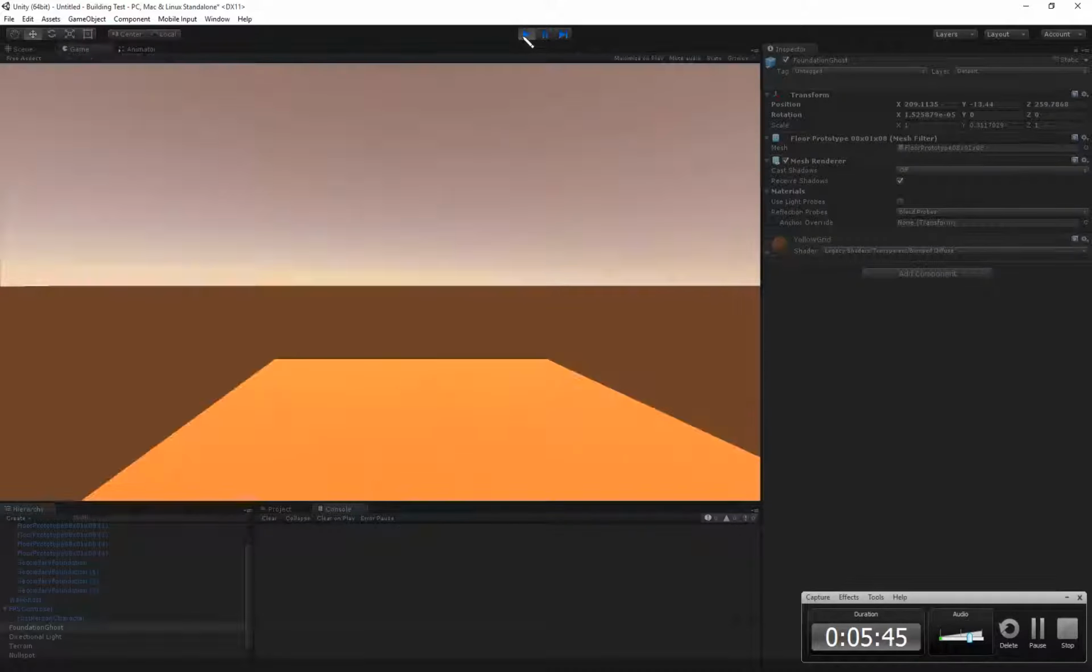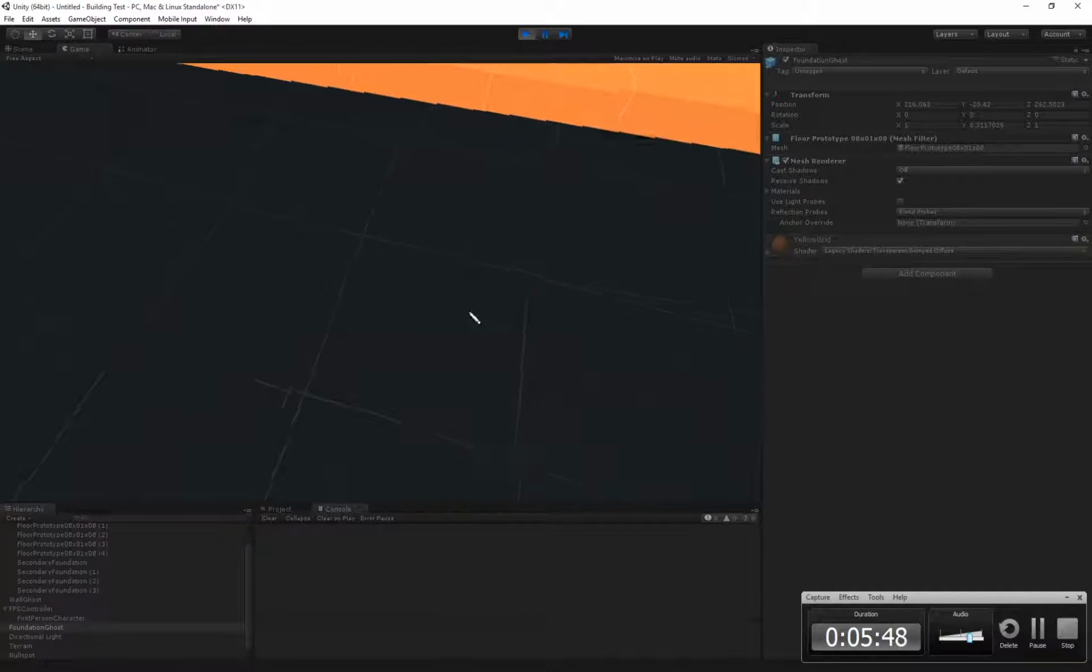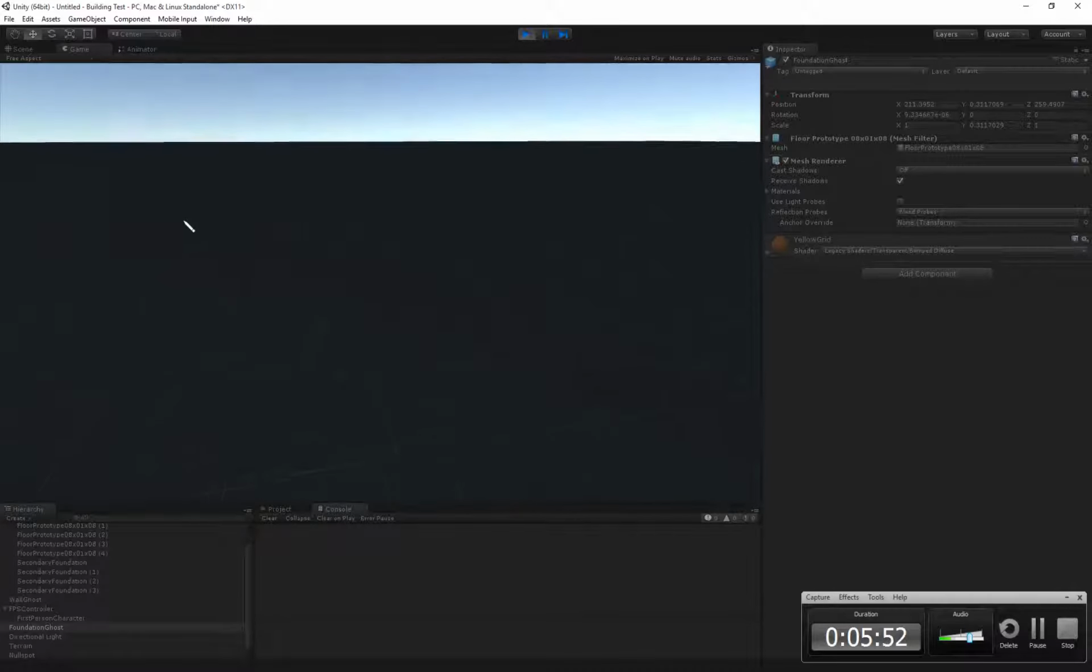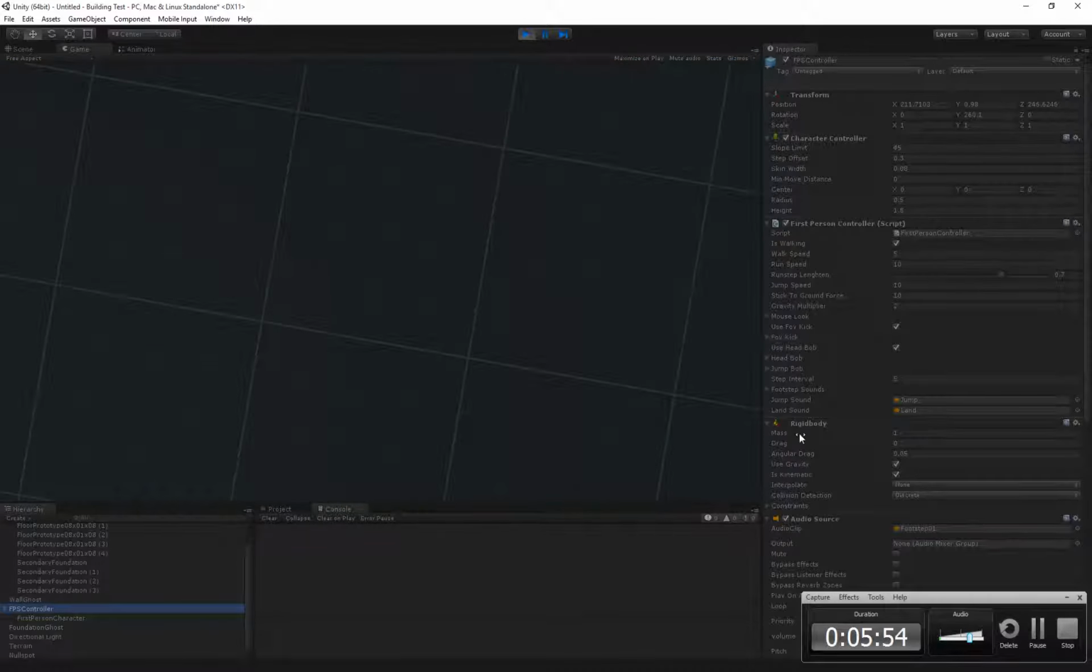So this is going to need a bit of tweaking because, you know, you can't just go in and say, I want a foundation right here. If you guys want a foundation right there, you're going to have to set it.